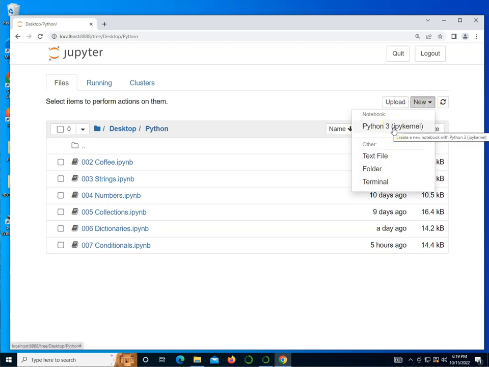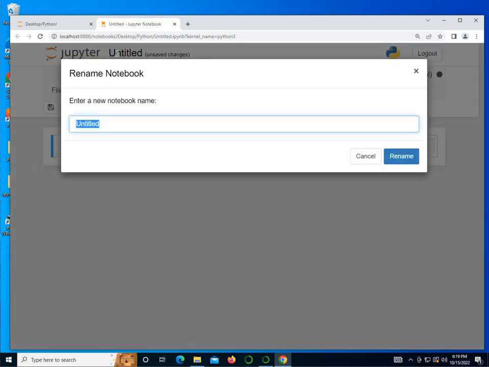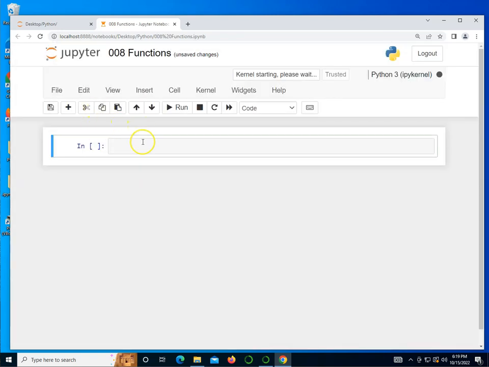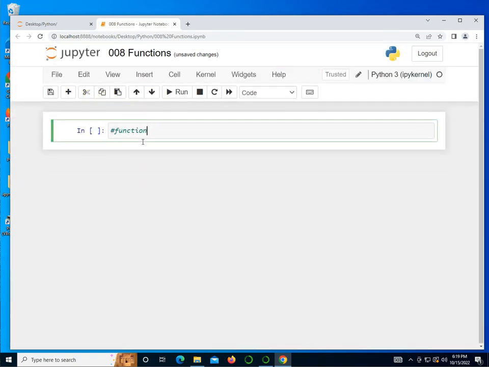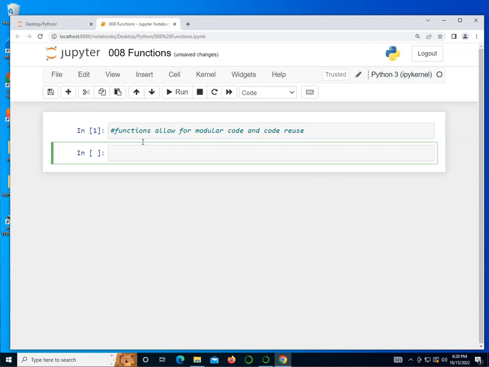I'm going to create a new Python 3 notebook, and I will call this one 008 functions. Just click up here, 008 functions. Okay, so functions allow for modular code and code reuse, very important. To create a function in Python, we use the def keyword. Think of it as definition, coffeefunc, open close parentheses, and of course if we have parameters that we're passing, we'll be passing them in here.